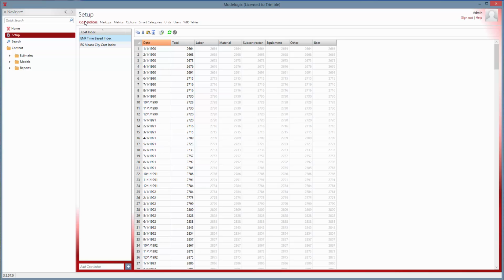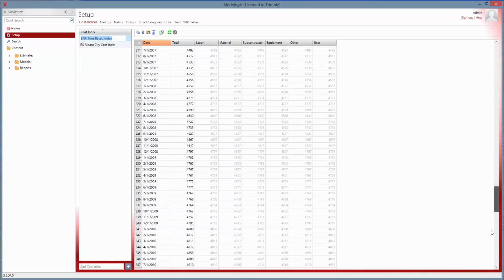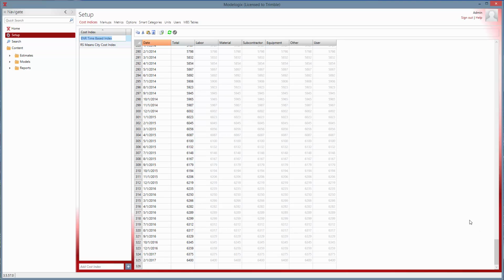First, let's see how to edit an existing index. If we click on the ENR time-based index and scroll to the bottom, you can see this is set up as a monthly factor. We could click in here and add a factor, and it could be a future one if you wanted to project that out.